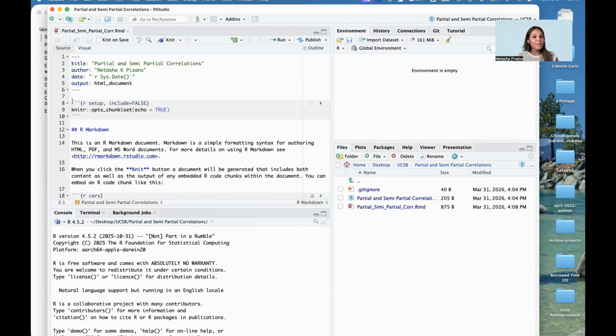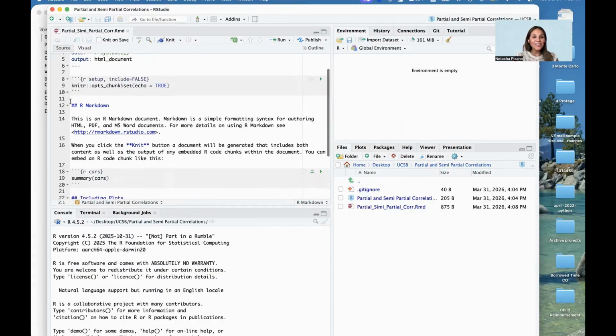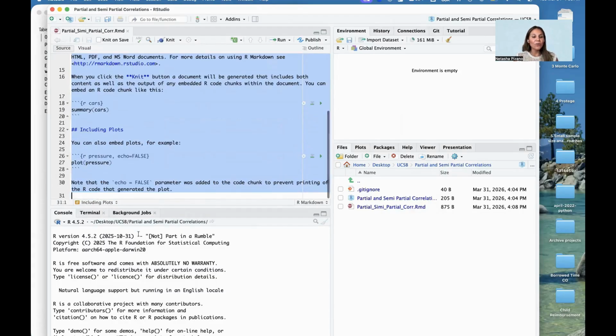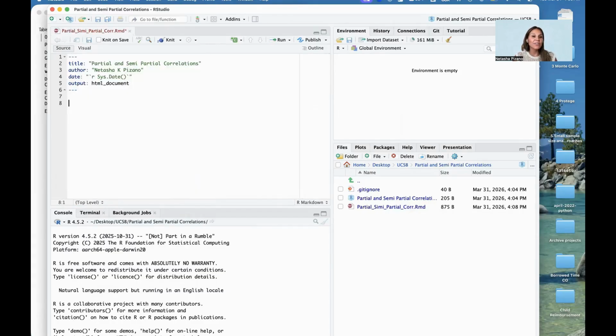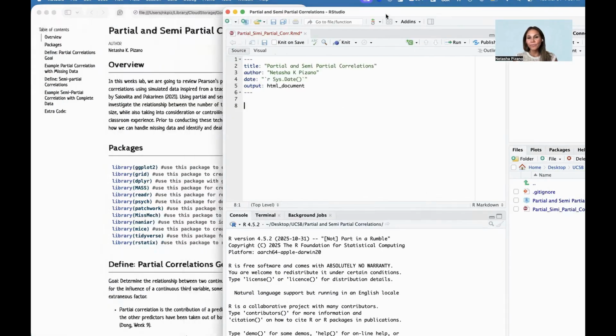All right. And then from there, I want to delete everything that was generated or populated by default, starting with line 8 all the way through 31. I'm simply going to hit delete after I have highlighted everything. So delete. Perfect.